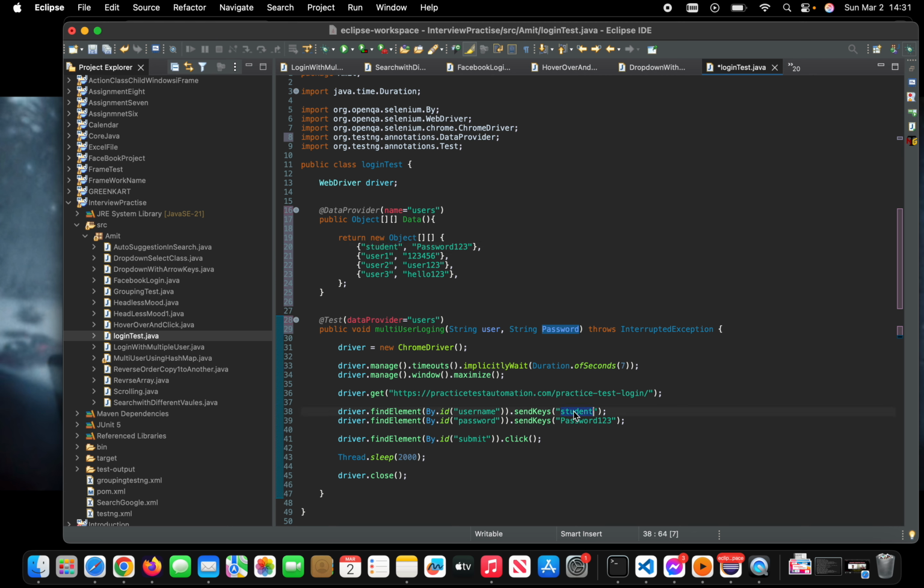And here instead of student, now we'll write user, and here instead of the password string, now we'll write password. No, I capitalized it, password. Okay, so now it will work for multiple users, so let's check it.